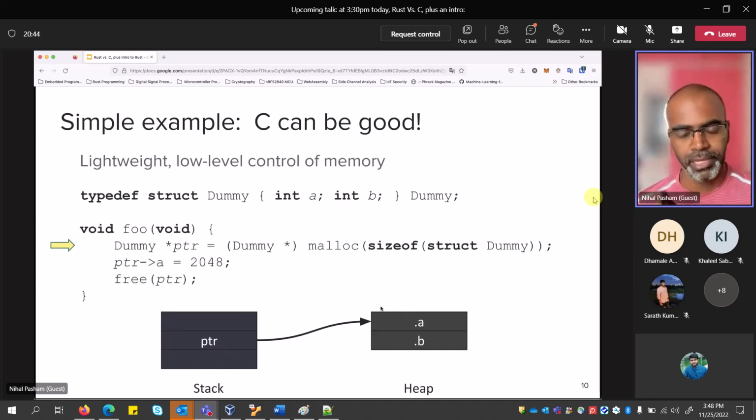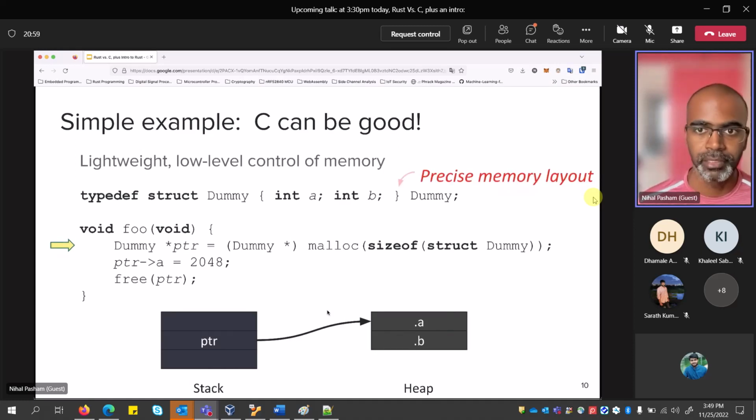On the heap, I've allocated my struct. The stack holds the pointer to that allocation. Now it's easy for me to access that member of the struct, which is A, which is what this pointer A is doing. So it's very precise. For example, assuming that int A and int B are each 32-bit, this will be exactly a 64-bit allocation, which means it will be an 8-byte allocation. Yes, it will be an 8-byte allocation clearly on the heap.